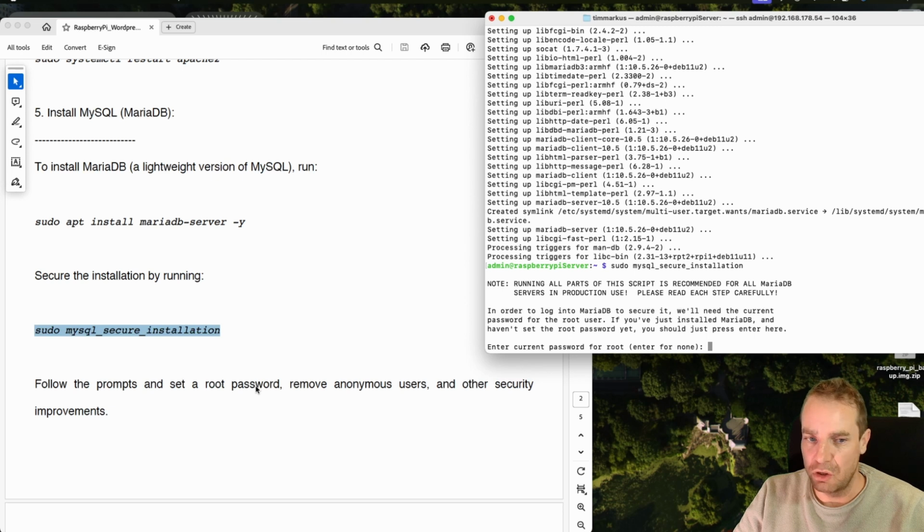Yeah, choose a secure password, of course, and make sure to write the password down. This is really important because we need this later on, because we have to put this password into the WordPress installation. So we need this. So write it down or paste it somewhere in a document on your computer. Then we have to remove the anonymous user and other security improvements.